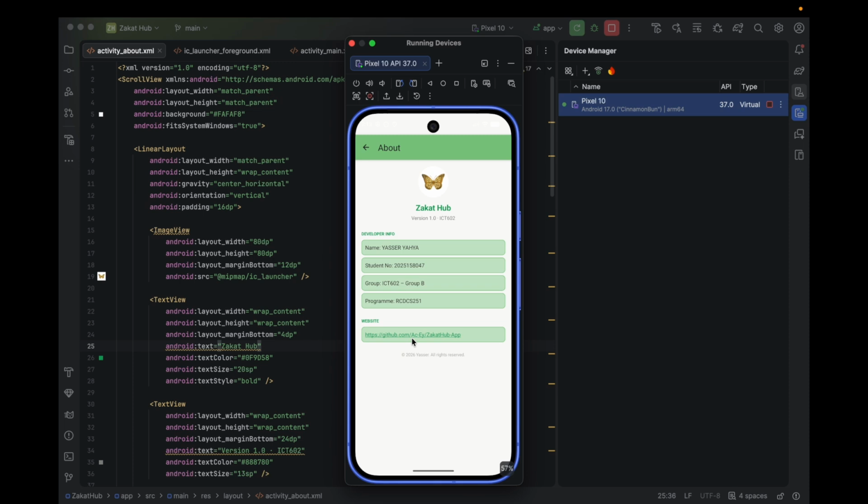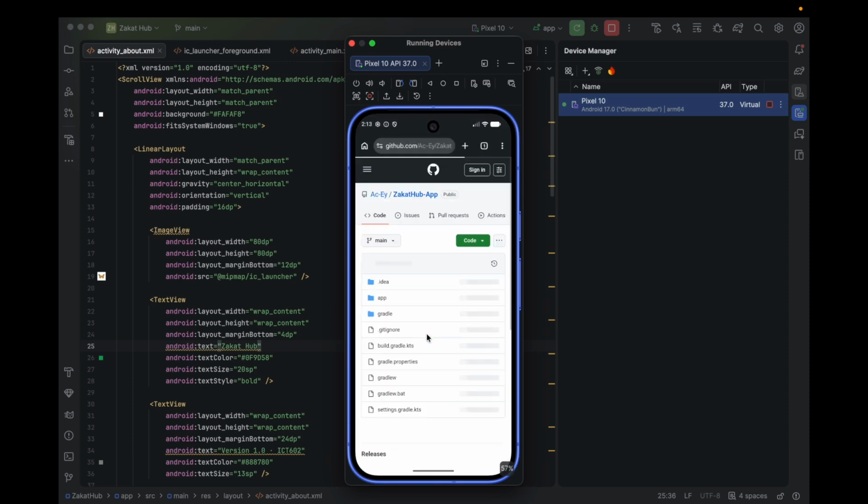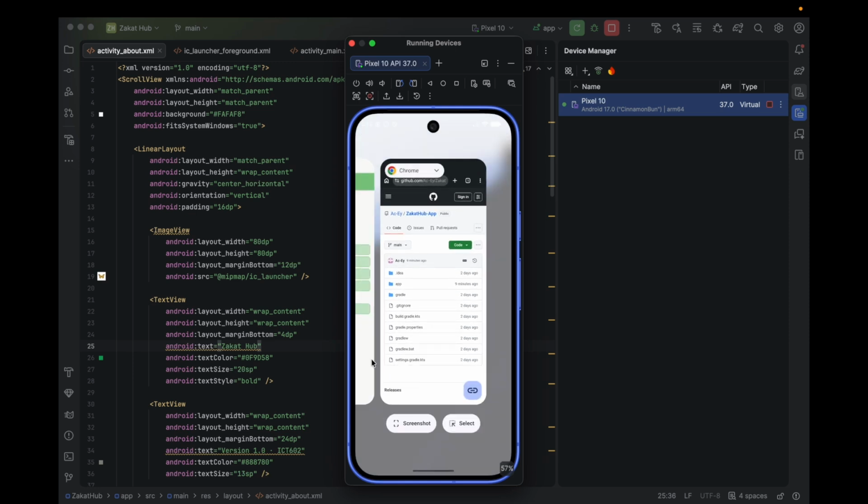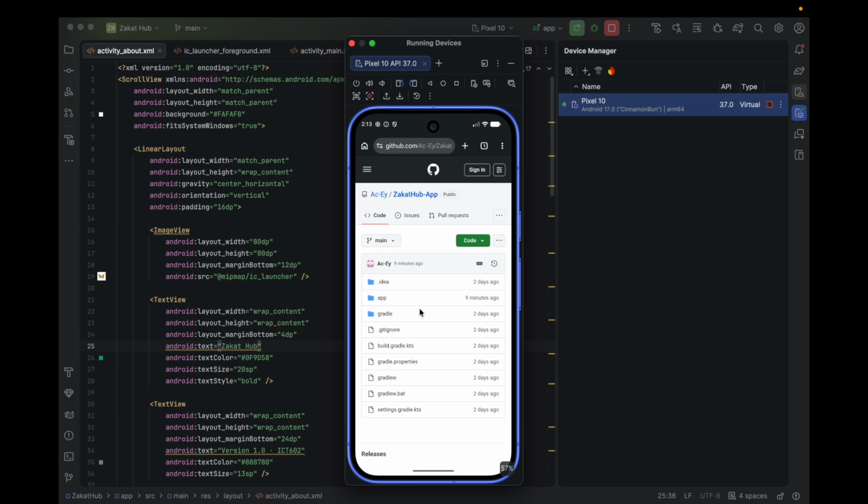Most importantly, here is the clickable URL, which links to my GitHub repository. When I tap on it, it opens the link directly in the browser. This is my source code repository for this project. So this is the source code repository for this project.